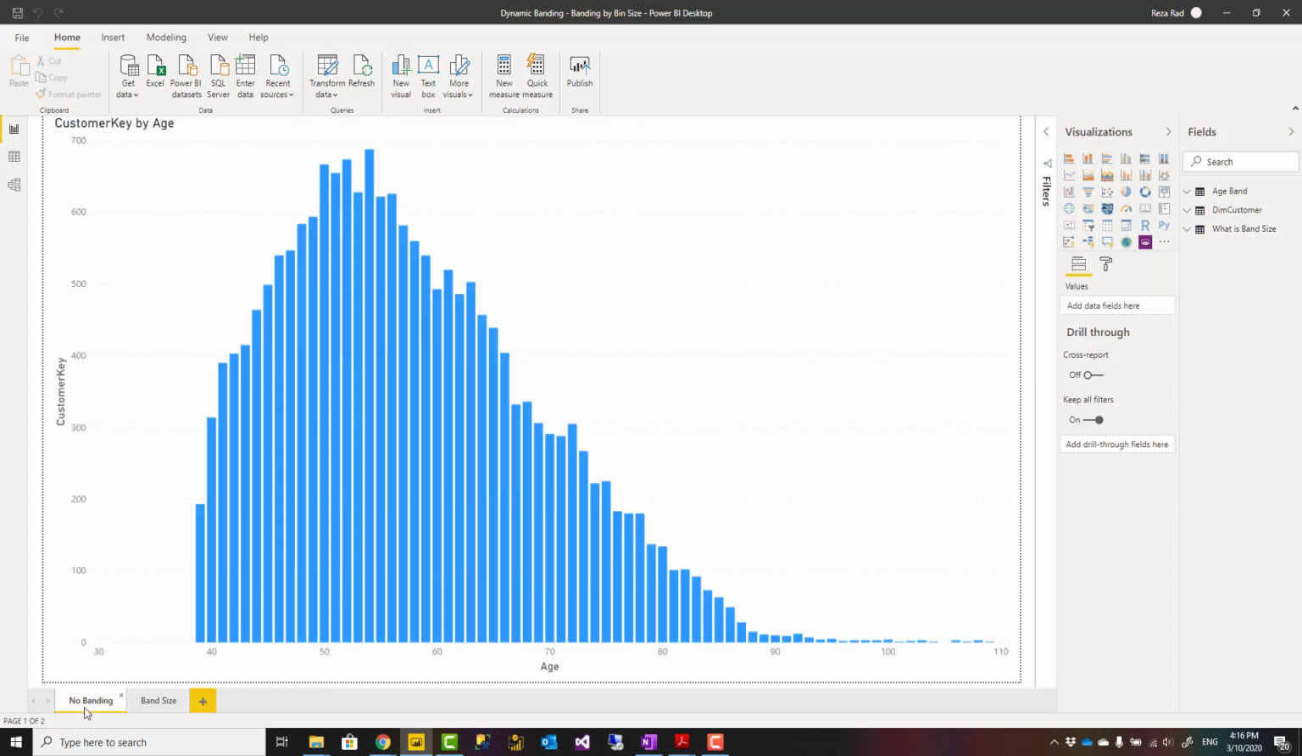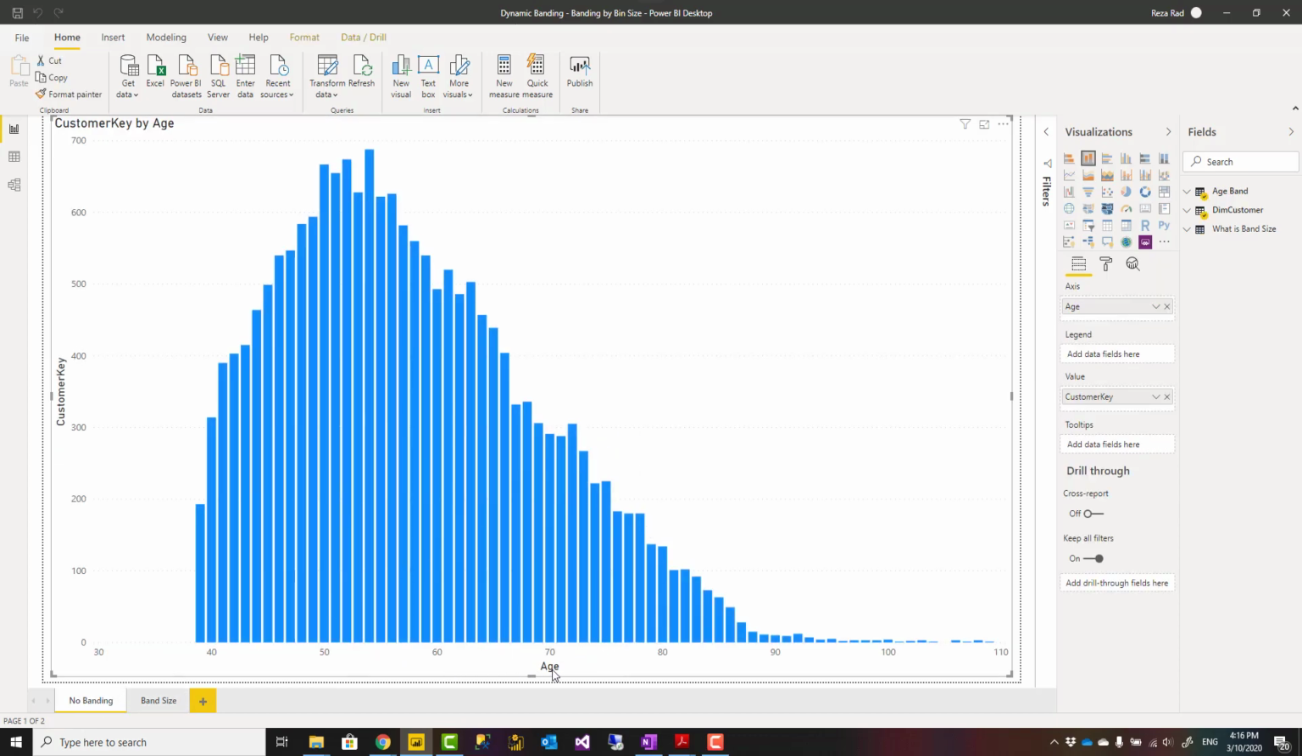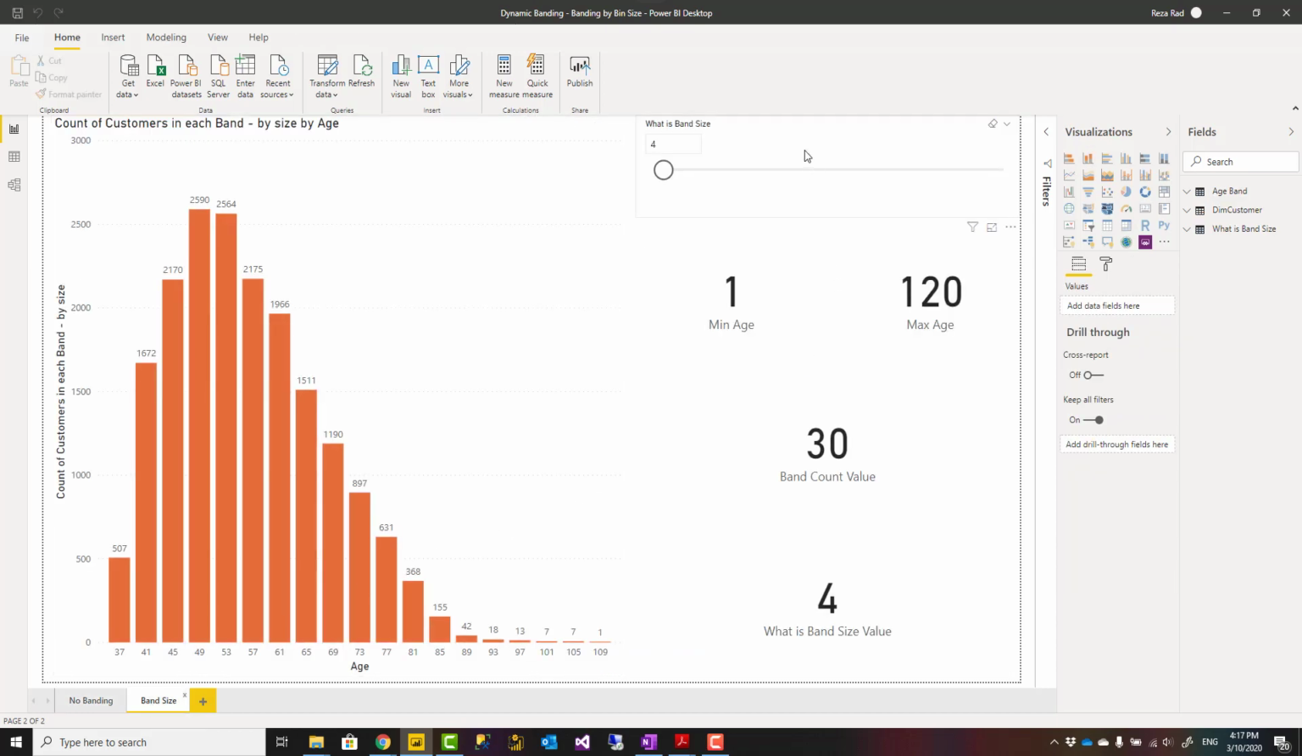Here, if I just use age as the x-axis and count of customer key, this will give me the count of customers for each year. But I want this to be for a band between, let's say, 40 to 50, 50 to 60, considering the number of years in each band, like 40 to 50, 50 to 60, or even 40 to 60 in one band. That is something I want to choose through a slicer like this.